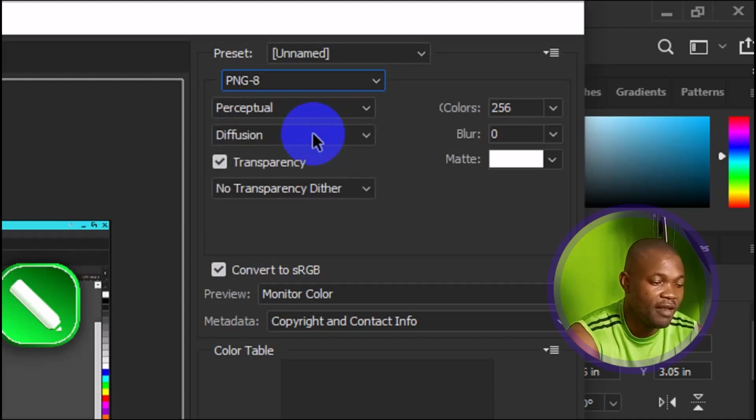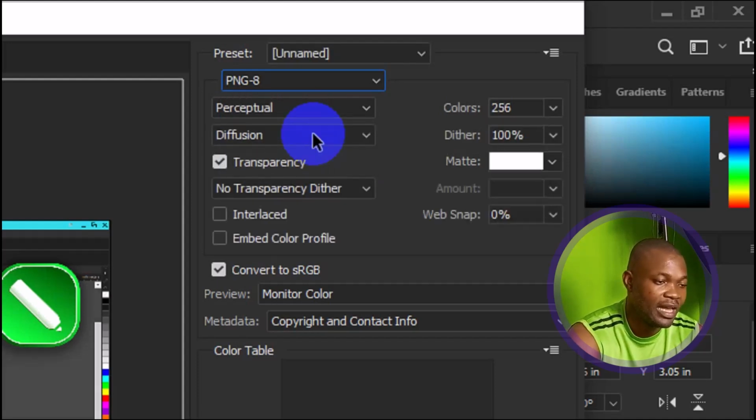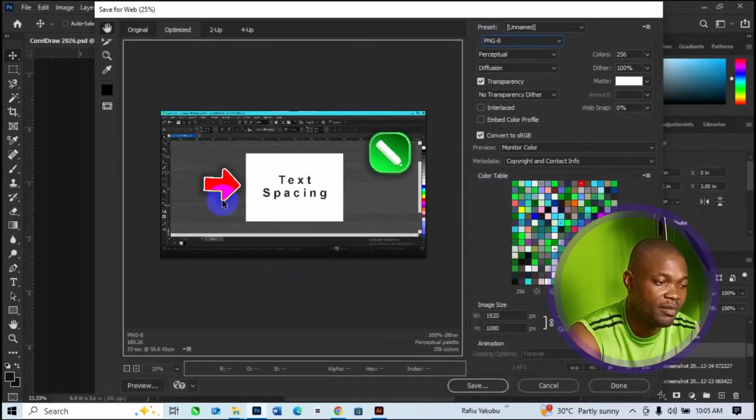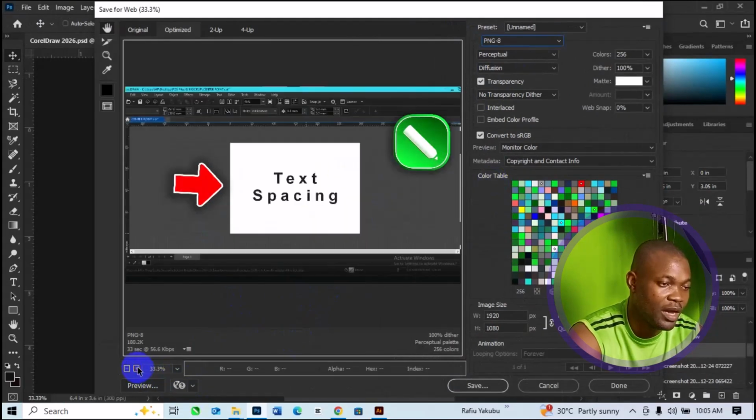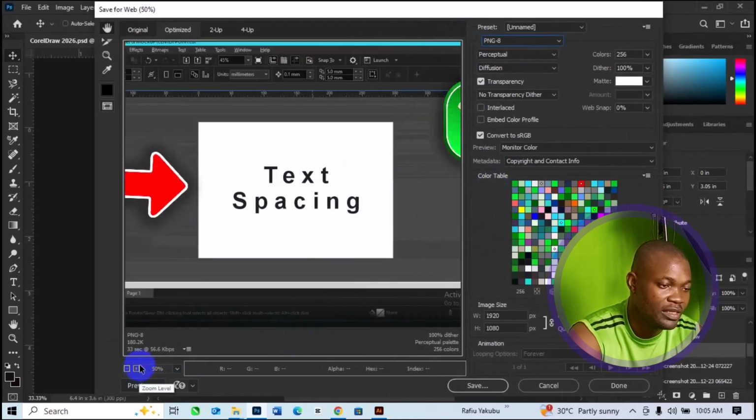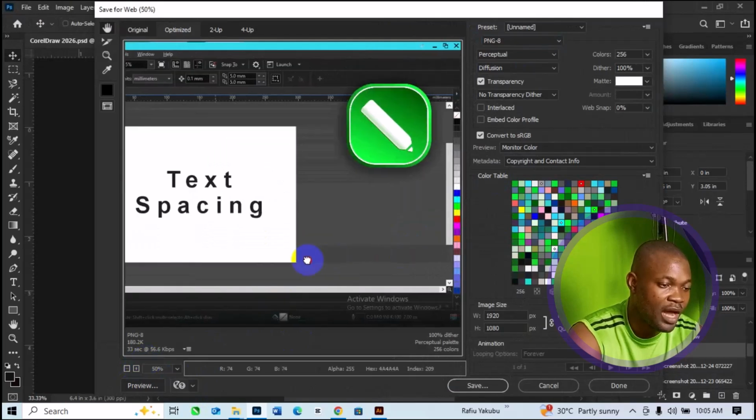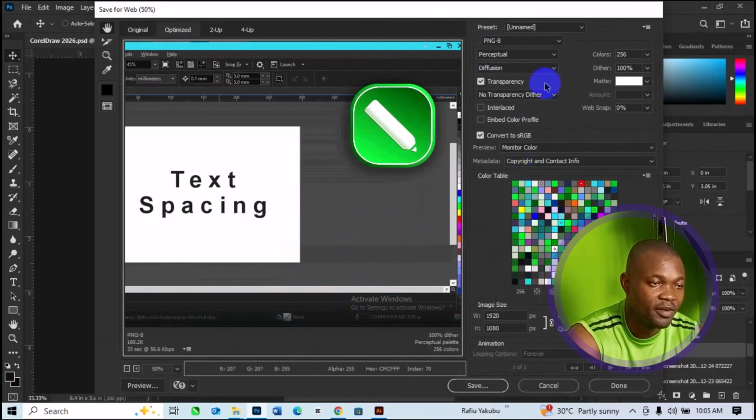After you choose your file format, you can go ahead and check on the preview. It still looks very much cool. So you can use this plus sign right here to zoom out and see if the quality still remains. But however, if you are not satisfied with the quality, go back and change the format.